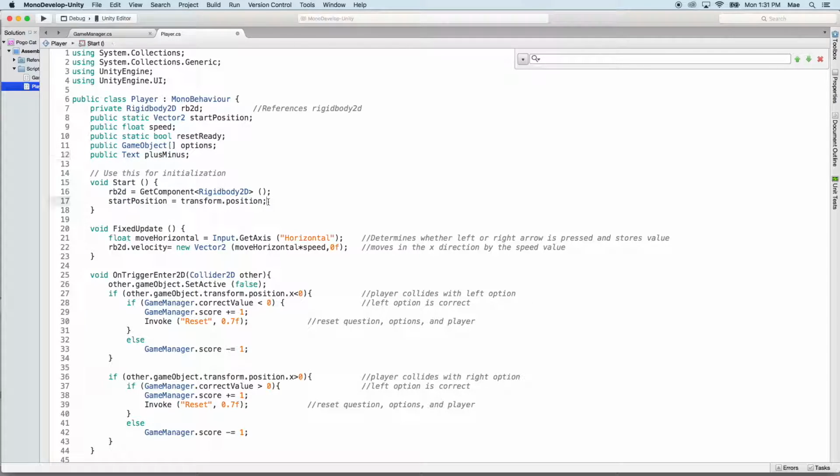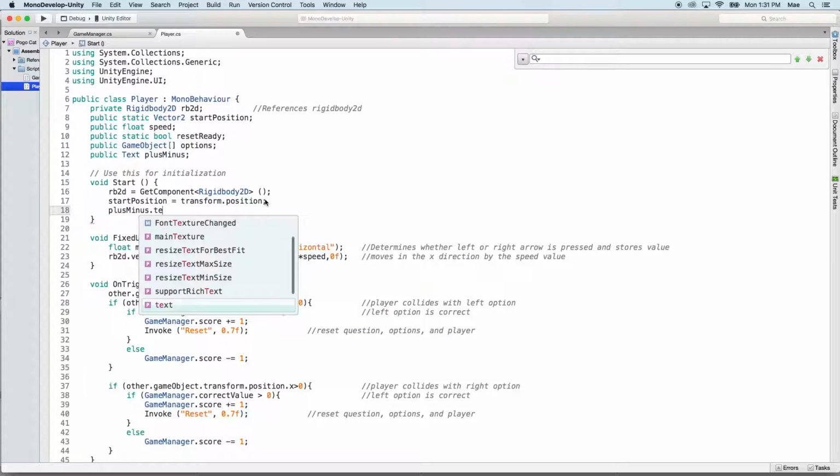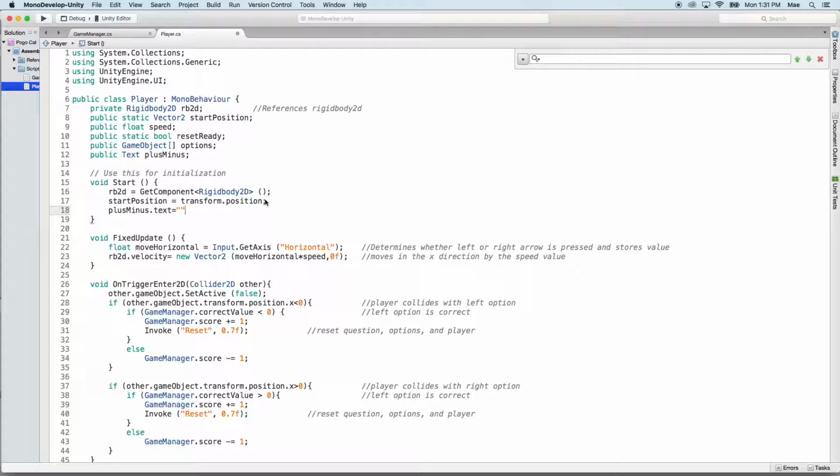Now at the start of the game, we're going to want +/- to not show anything. So we're going to say +/- is just a blank string. Now when we get the correct answer, we want to display a +1, and we want that to last for about a second, not until we choose another answer.